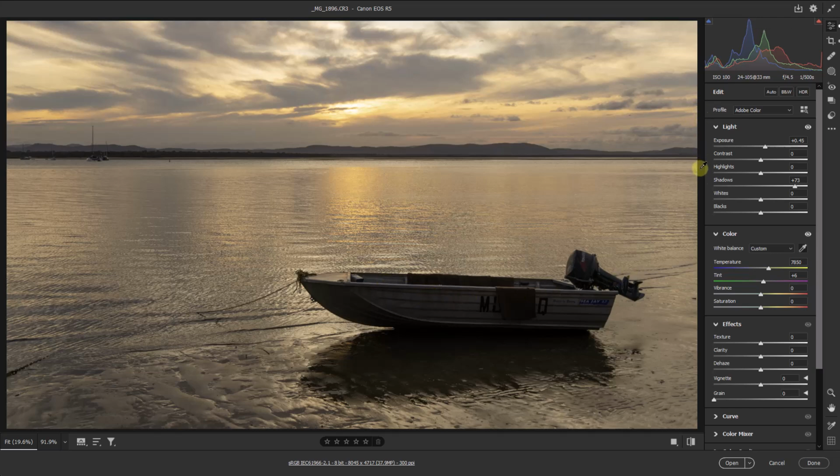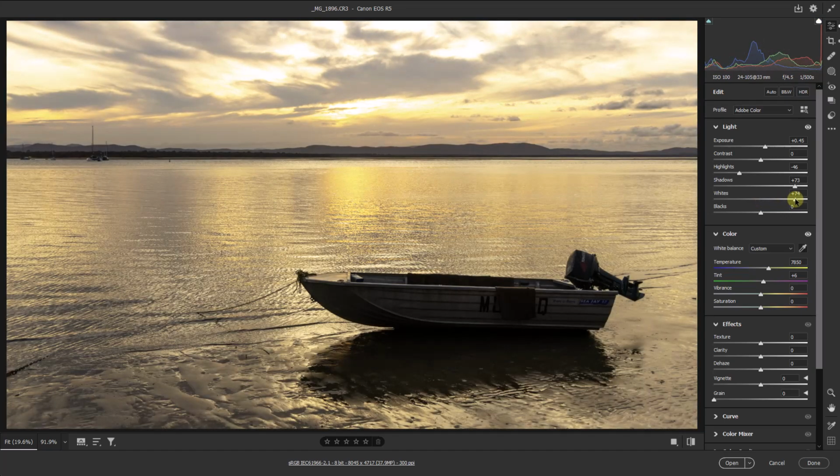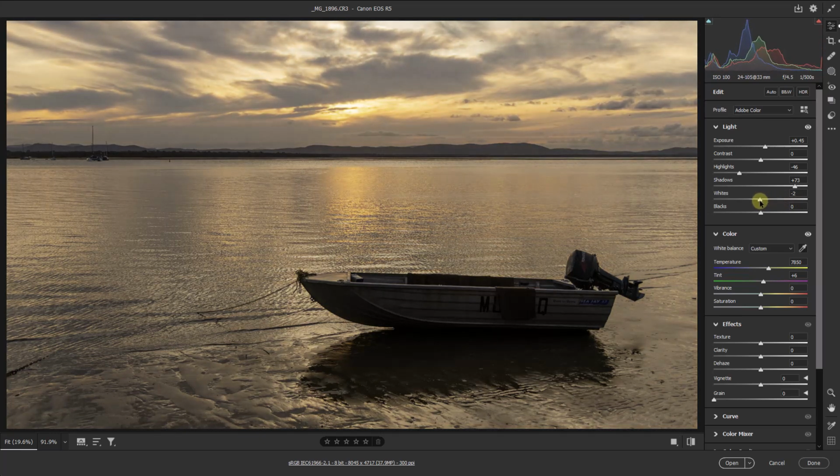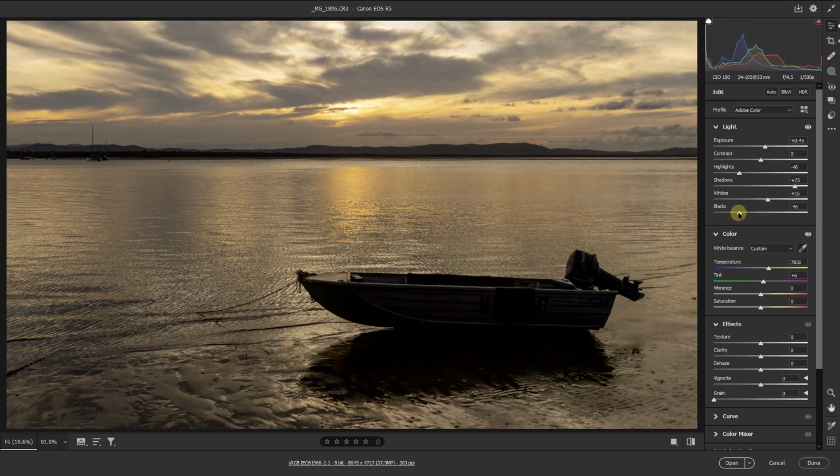Now let me quickly go through the edit here. I may take some of the highlights down. I'm going to take a look at the whites to try to increase the contrast. I'll move that to the right. You can see I can go a long way before that little light comes on at the top right. And I'm looking at the sky, and I don't think it needs that much, but it needs a little, I think. Maybe the blacks down a little bit, but we're making the boat a little dark again.